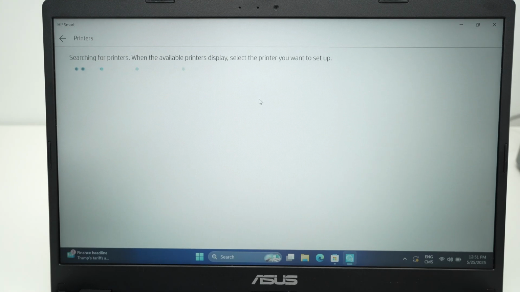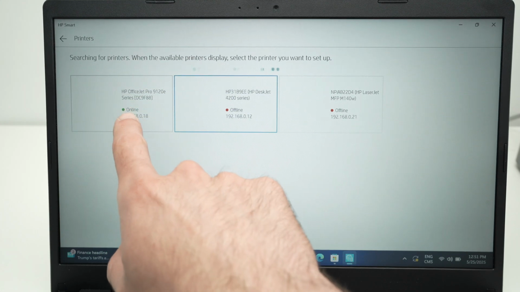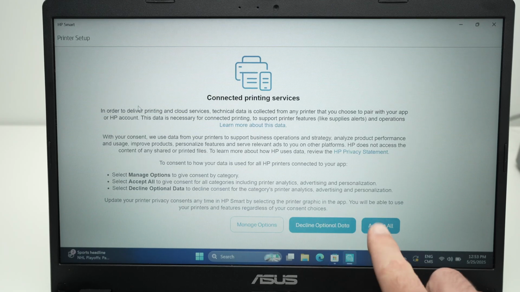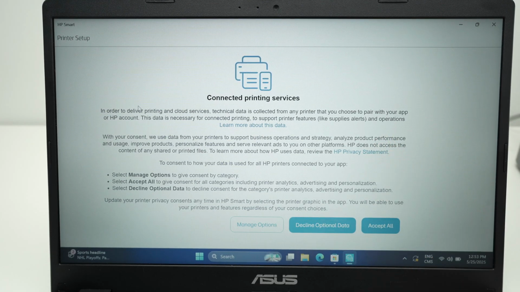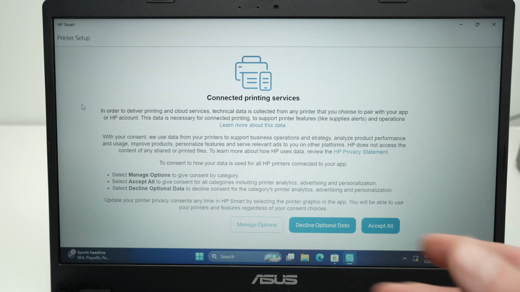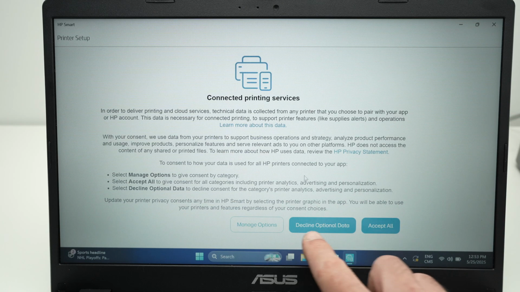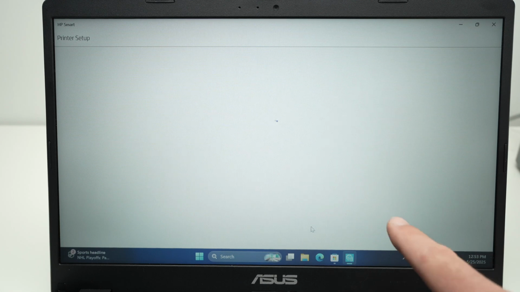Now we just have to wait, make sure that your PC computer is connected to the same Wi-Fi network as your printer. And in this list, here we go, the printer will appear. Click on it. Here you're not obligated to click on accept all. This is just asking you if you want to share your printing data and other stuff so HP can improve their system. I don't like that, so I'll press decline optional data, but hey, you can share this if you prefer.